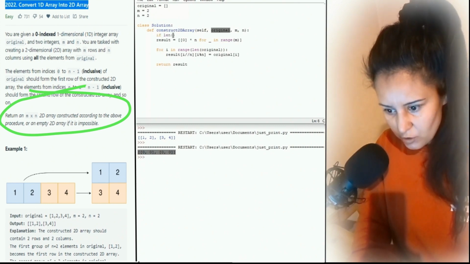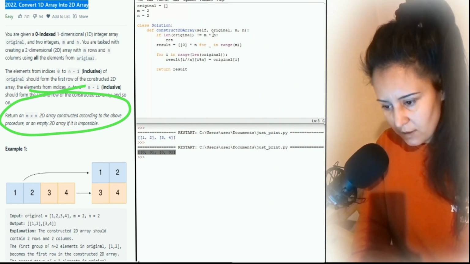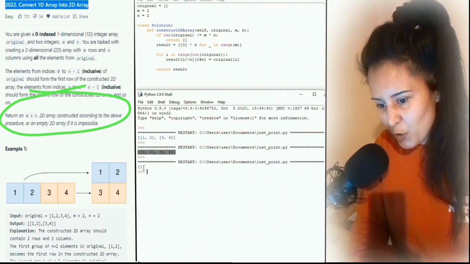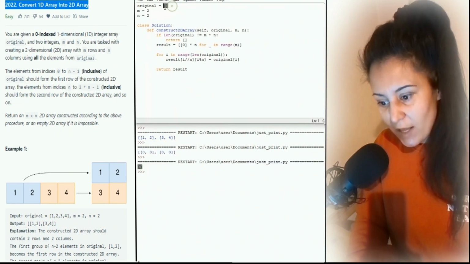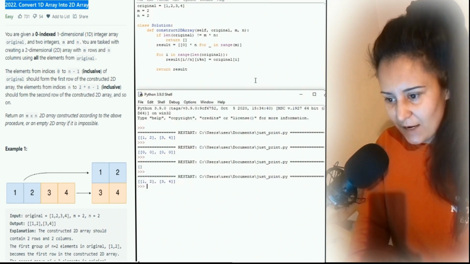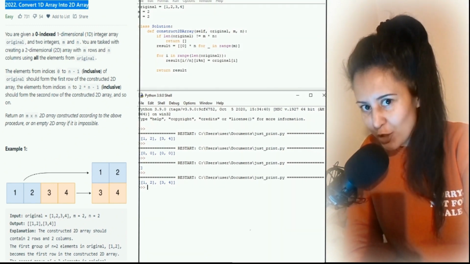If len(original) is not equal to m multiplied by n, then return an empty list. Here, as we wanted, it returned an empty list. If there are elements in the original array, it returns the expected constructed 2D array. So we solved the problem. Congratulations.